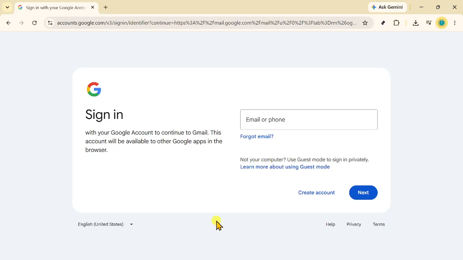Hello, today we will guide you through how to create a Gmail account for school. To begin, open your web browser and go to the Gmail sign-up page. This is the starting point for creating a new Google account, which you can then use for school-related communication, assignments, and access to other Google services like Docs, Drive, and Classroom.